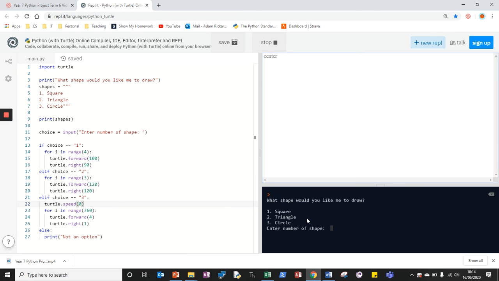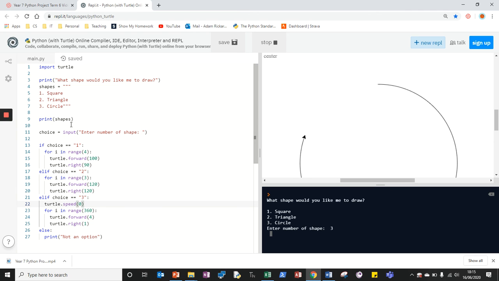I want to draw a circle. Enter. Okay. I don't think that's going much quicker, is it? I'm not sure it is, but it's definitely a bit smaller, so you can play about with that if you want. Okay, so as that's drawing, here is your main task.